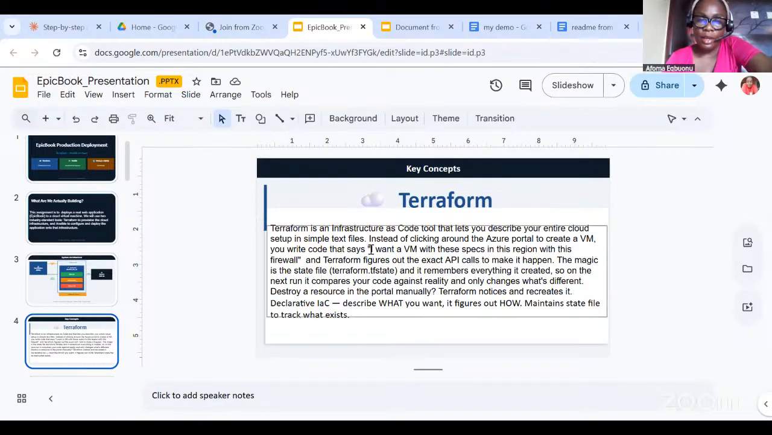First of all, Terraform. What is Terraform? Terraform is an infrastructure as code tool, and it lets you describe your entire cloud setup in simple text files. Instead of clicking around the Azure portal or AWS trying to do everything manually, you just instruct Terraform on what to do for you. It remembers everything it's created, so on the next run, it can compare your code against reality. Then you can also destroy resources automatically. Terraform makes your work really easy.